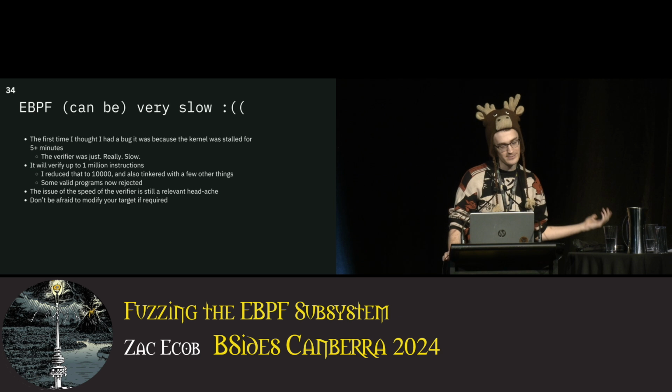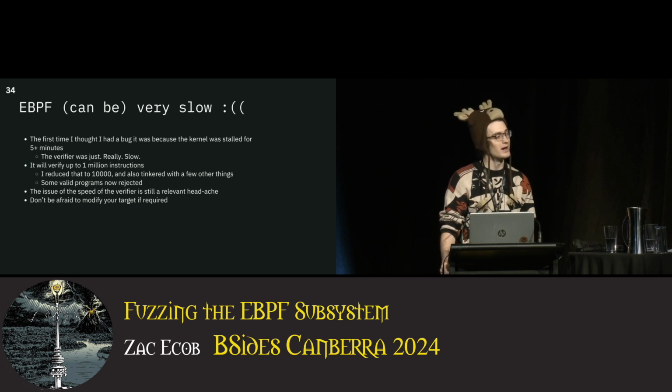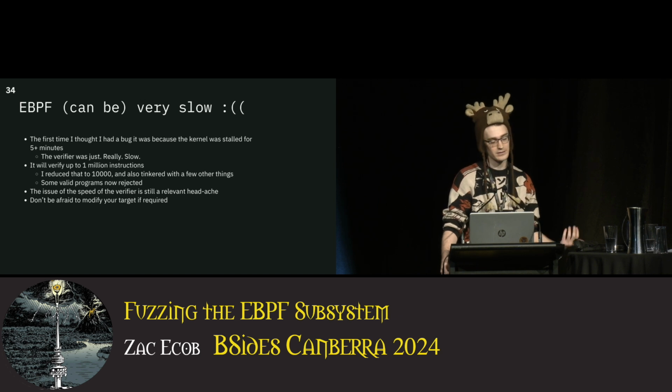Next, eBPF can just be really slow. The first time I thought I had a bug, it was because the kernel stalled for like 5+ minutes on a system call. I walked to my dad, like, hey, just found a kernel bug. No, yeah, I was wrong. The verifier was just really slow.